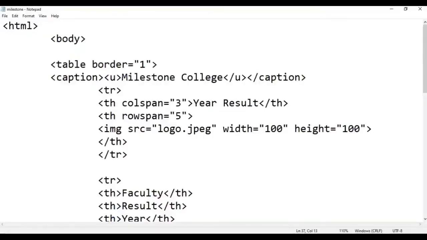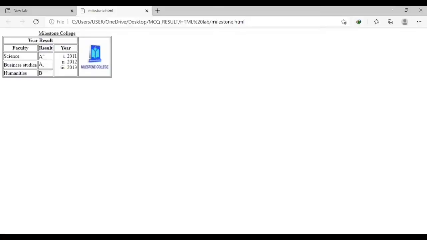So dear students, I hope you enjoyed my today's class, actually our lab class on HTML, and you have learned something new, and now you will be able to write code in HTML and will be able to make a table. That's all for today.